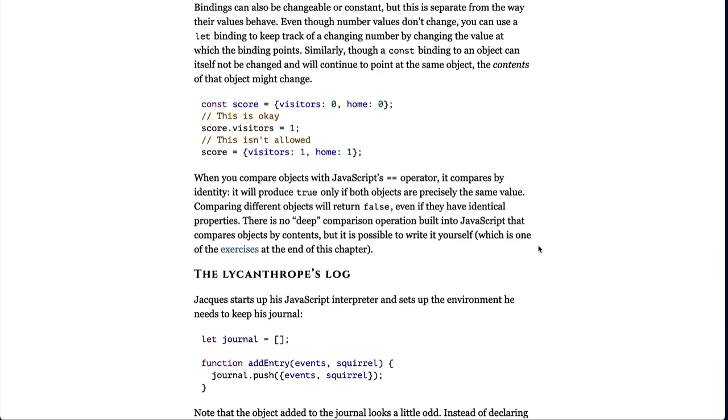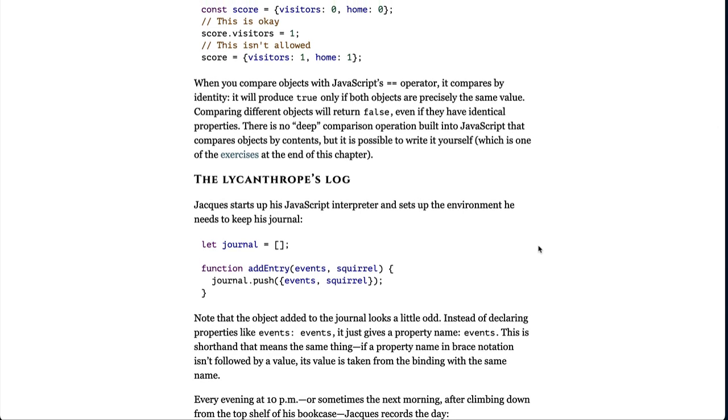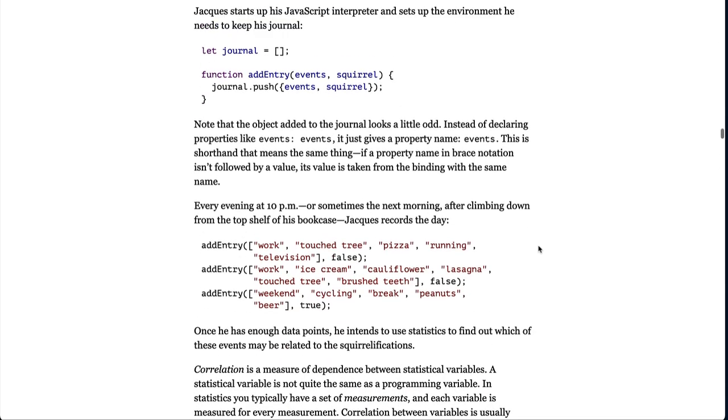When you compare objects with JavaScript's double equals operator, it compares by identity. It will produce true only if both objects are precisely the same value. Comparing different objects will return false even though they have identical properties. There is no deep comparison operation built into JavaScript that compares objects by contents, but it is possible to write it yourself, which is one of the exercises at the end of the chapter.